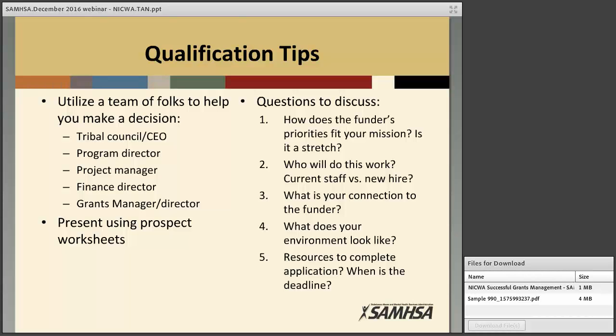Qualification pitch. There are two areas of the qualification process that I'm going to recommend to you. The first one is about building the team that is going to review the prospect worksheets that we talked about earlier, that you filled out with all of Brenda's good resources and tips. And for us at NICWA, that means myself, the program director, the executive director, the operations director, and, oh yes, of course, fiscal services manager.